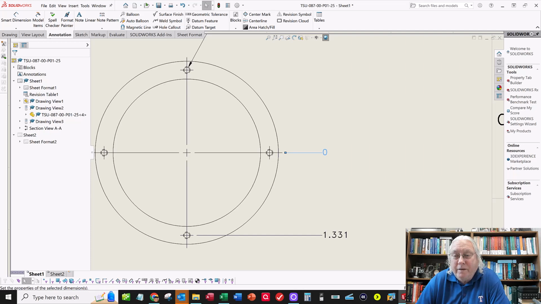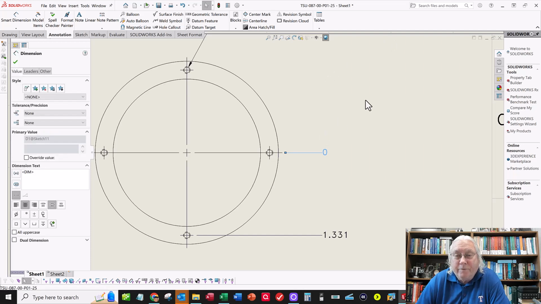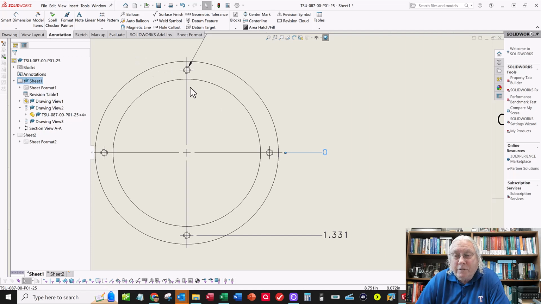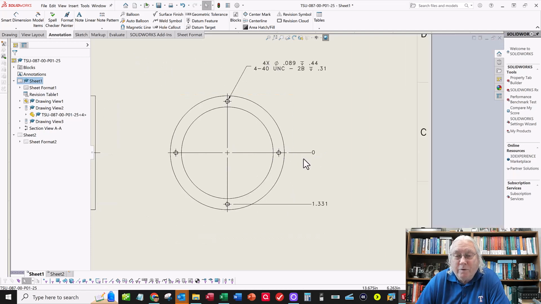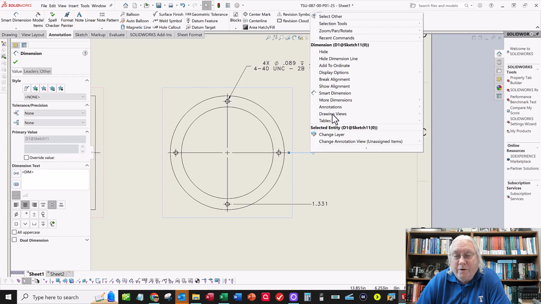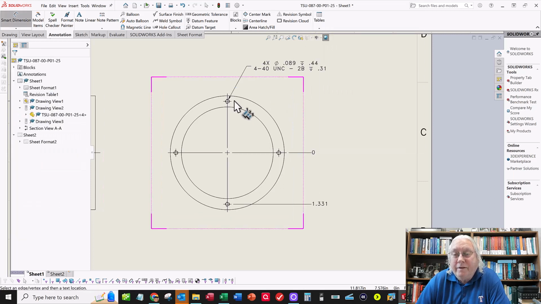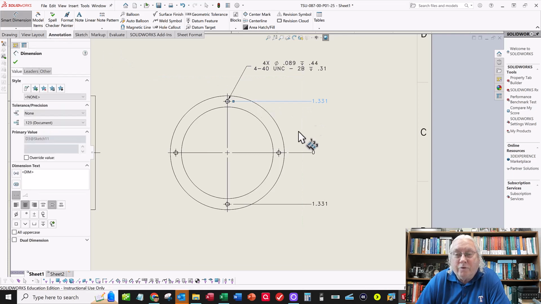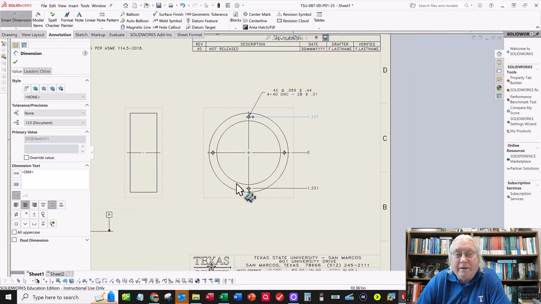Now it looks like I forgot to grab one over here for this other hole. So instead of making a new set of ordinate dimensions with a new ordinate, I want to add ordinate dimensions to this ordinate here. So I want to select the ordinate, right click, add to ordinate, and then I just select the other edge or the other center mark. Now those are all grouped together like I like.